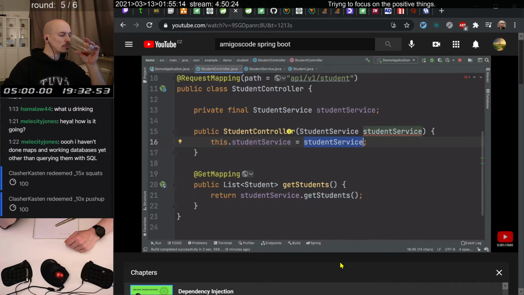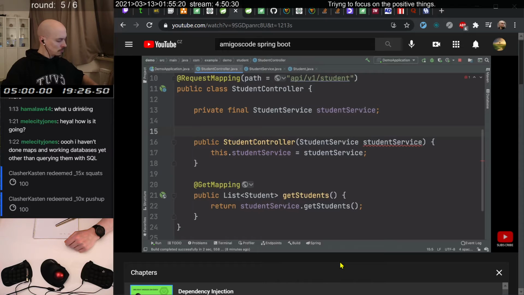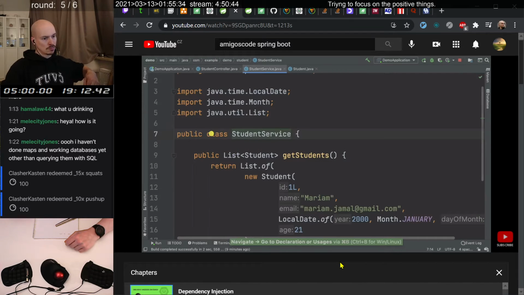So how do we tell that this StudentService should be injected into this constructor right here, or that anything we pass into this constructor should be injected? Well, we have this annotation called @Autowired. Now we are saying that this StudentService should be autowired for us. So this will be magically instantiated for us, and then injected into this constructor, and then all of this will work. But now we have to also tell that this StudentService is a class that has to be instantiated, i.e.